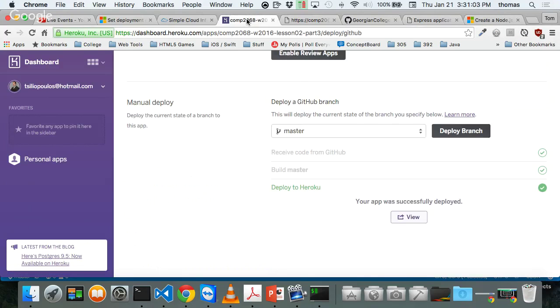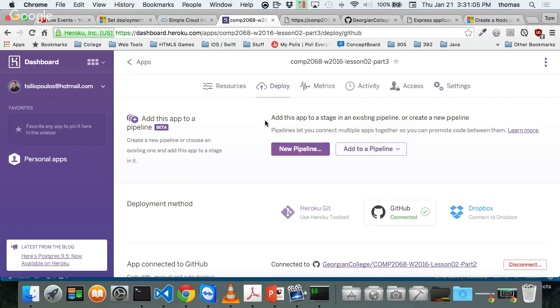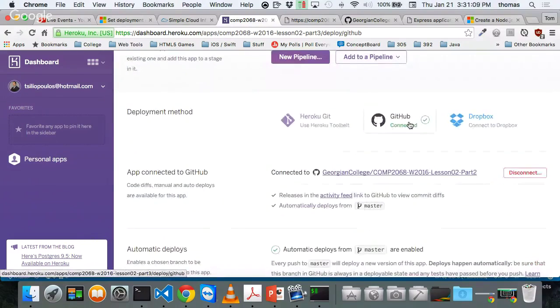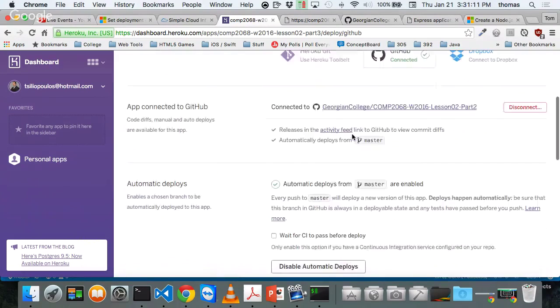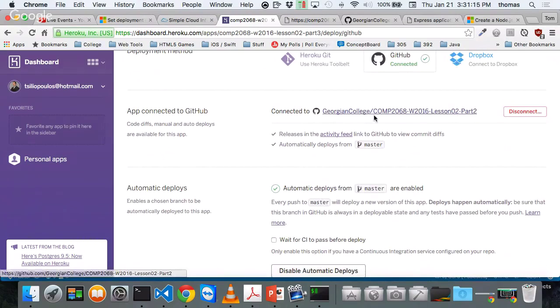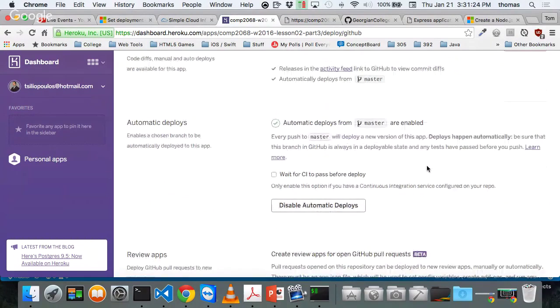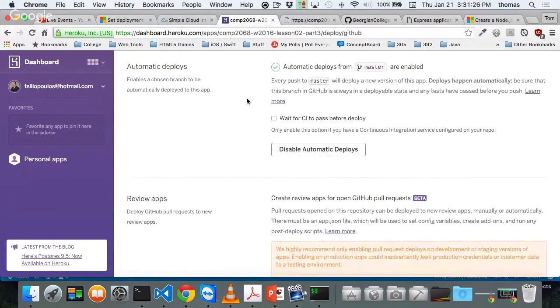If I go back to Heroku, on the top, for me to deploy, once I've created my application, I've chosen GitHub as my connected deployment method. After I've connected with GitHub, I chose which repo I'm connecting it to. And again, you have to give credentials to GitHub, give it permission so that you can use GitHub.